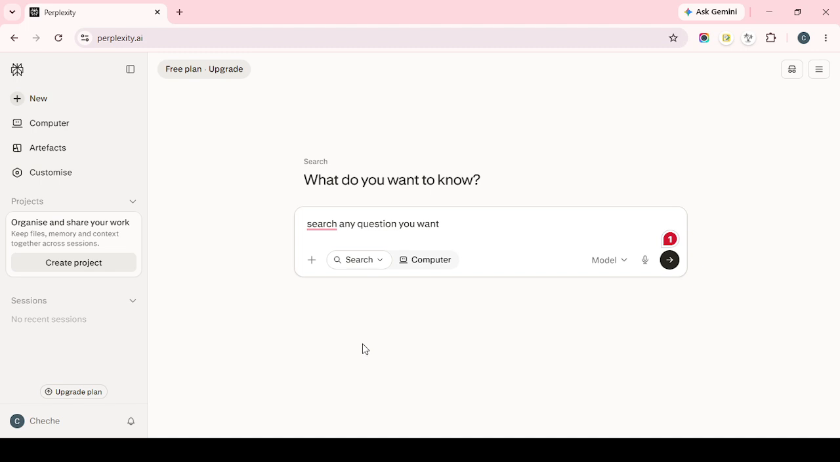That's the basic workflow. Sign up, ask your question, use focus to filter your sources, and then review citations or continue with a follow-up. With just those simple actions, you can use Perplexity more effectively and get better results from your research.